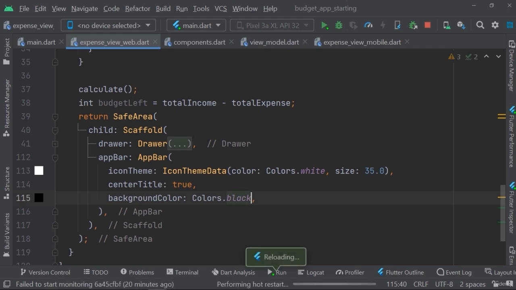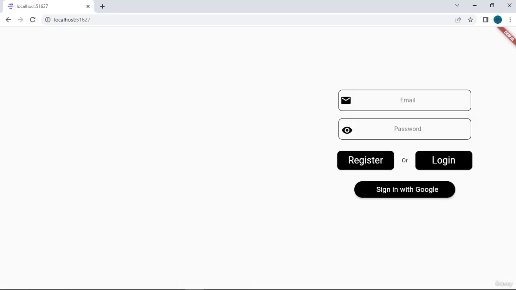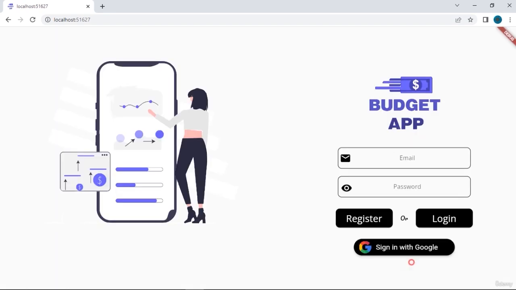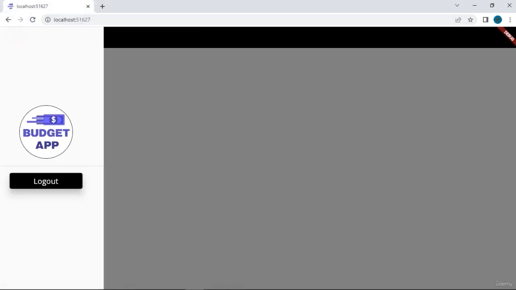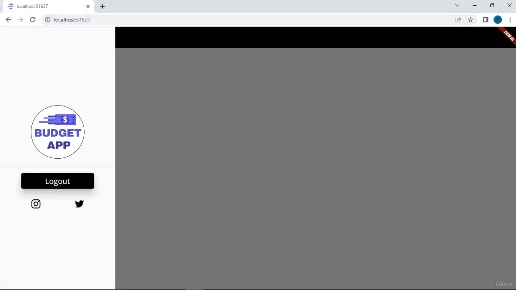Let's go ahead and restart the app now. Let me log in, wait a second, and then click on the drawer. And as you can see, the app bar and all the other widgets have appeared and look perfectly fine, just like the ones in mobile.